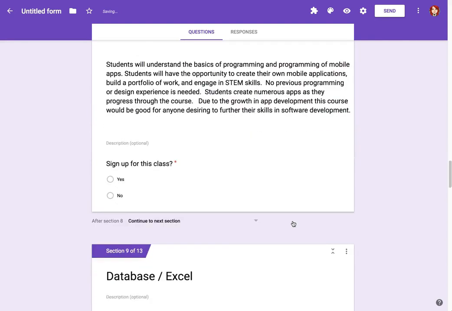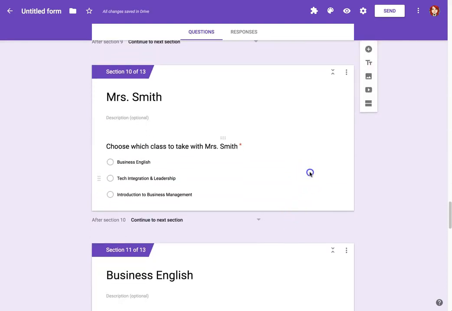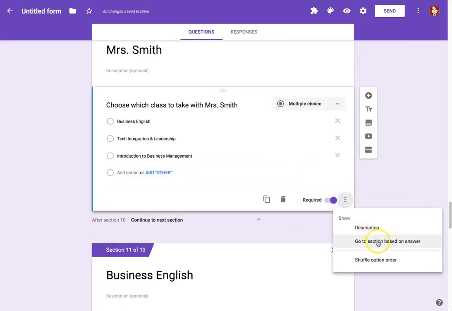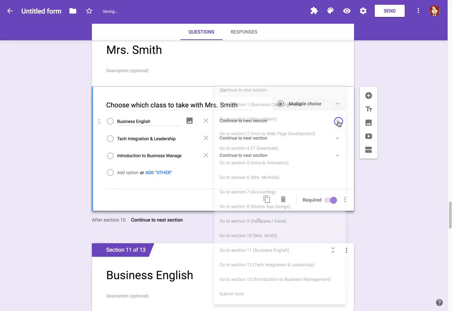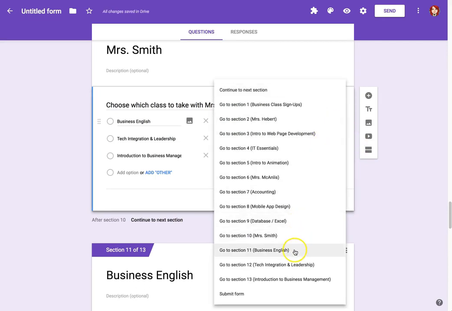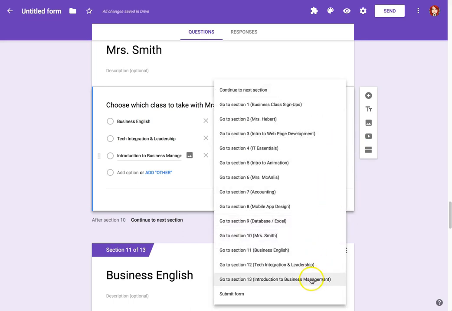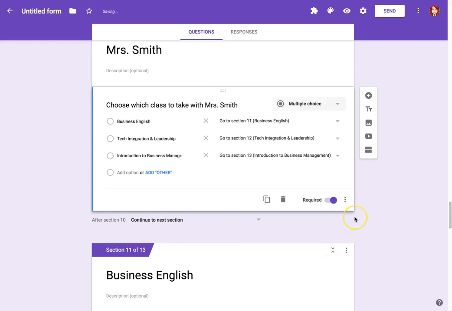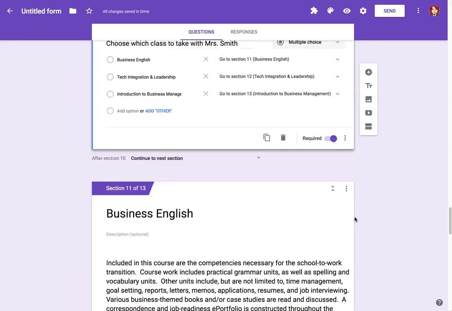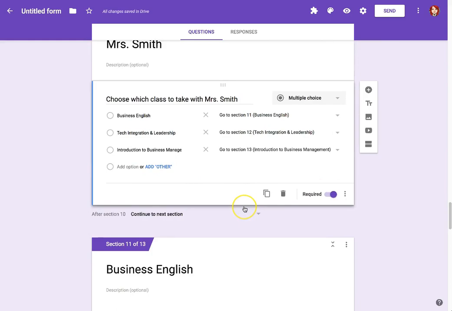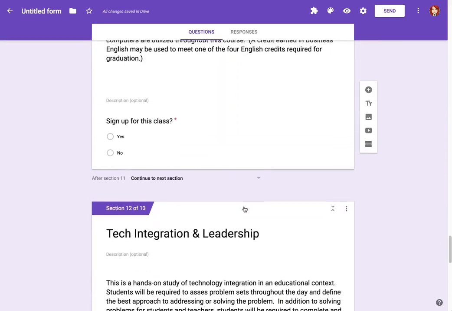And then I'm going to go down to Mrs. Smith's section, go to the hot dogs, go to section, and then I'm going to line these up. So there's Business English, Tech Integration, and finally Intro to Business Management. Okay, so I've done the second layer. Now I need to do the last layer.